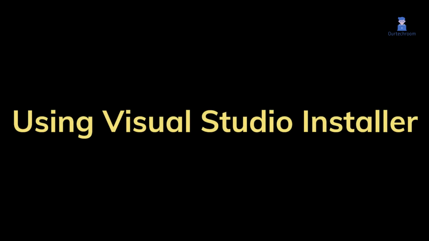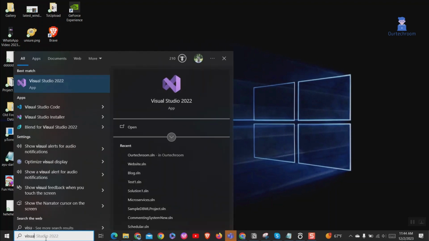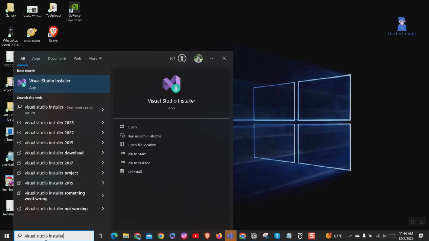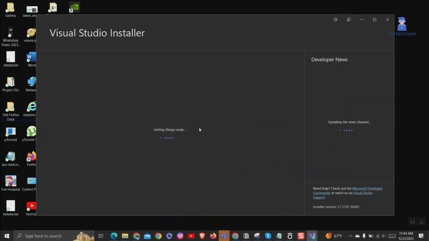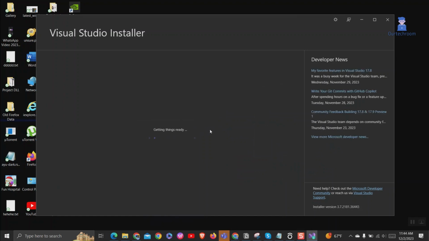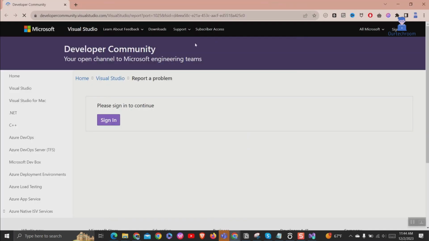Let's report a problem using Visual Studio Installer. Go to Search and type Visual Studio Installer and select it from the list. Let Visual Studio Installer load completely. Then click on Profile icon at the top right corner. Then click on Report a Problem.